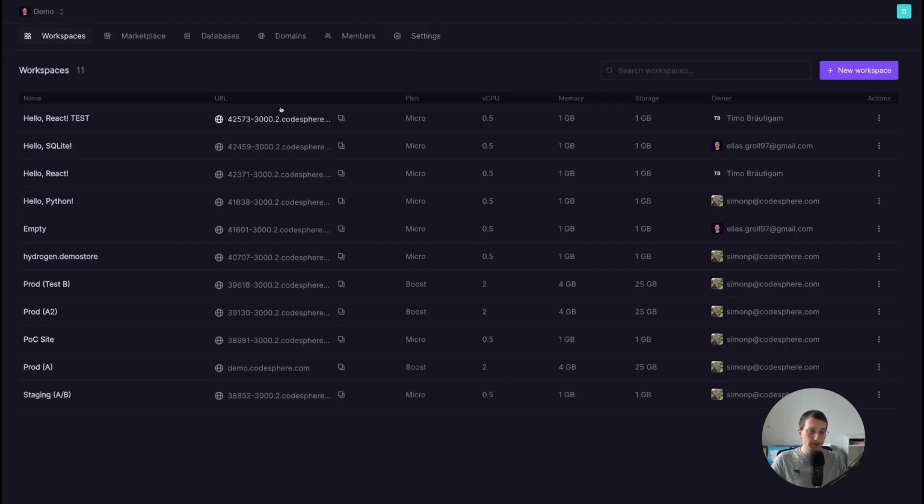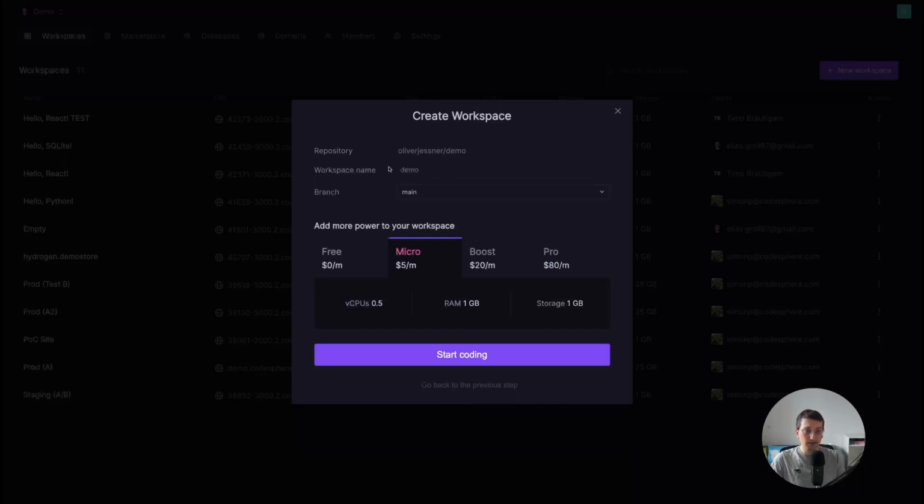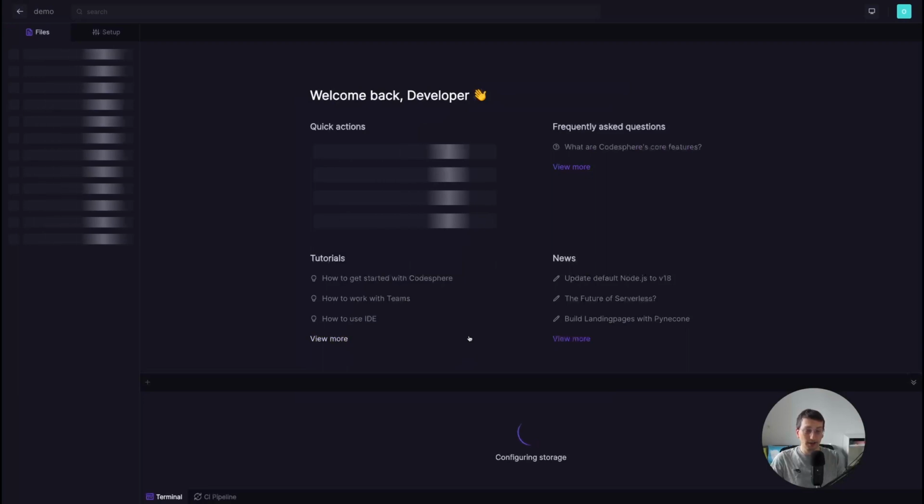Yours should be empty, mine is full of workspaces. We click on New Workspace. Here we can give access to specific GitHub repos and also connect to Bitbucket. I did the following. I gave access to my repo demo, and you can choose, of course, free. I will choose micro, and just after clicking Start Coding, you will be greeted with the Codesphere IDE.